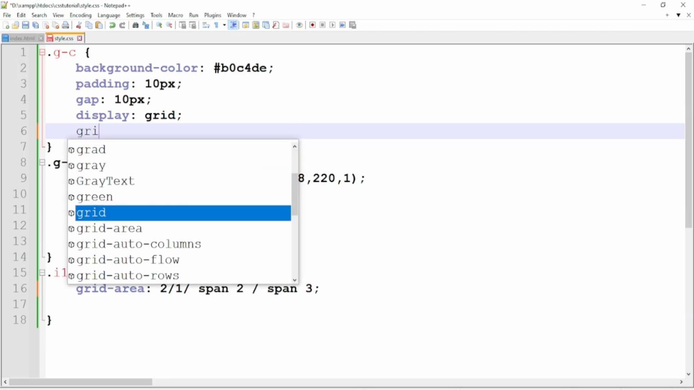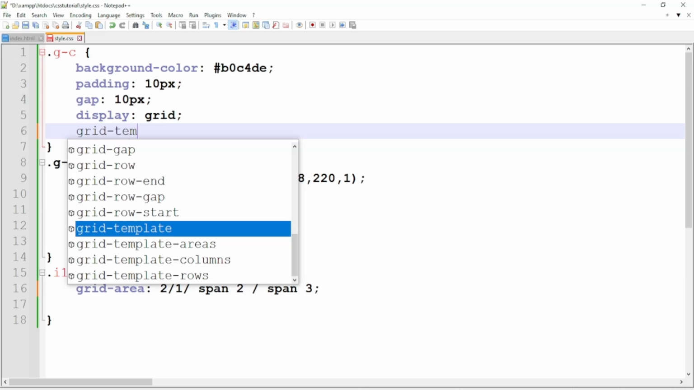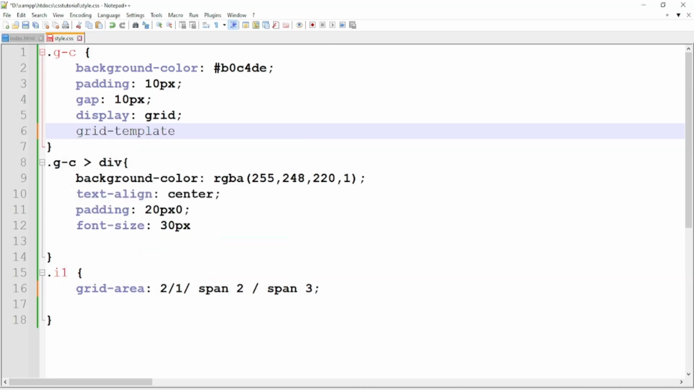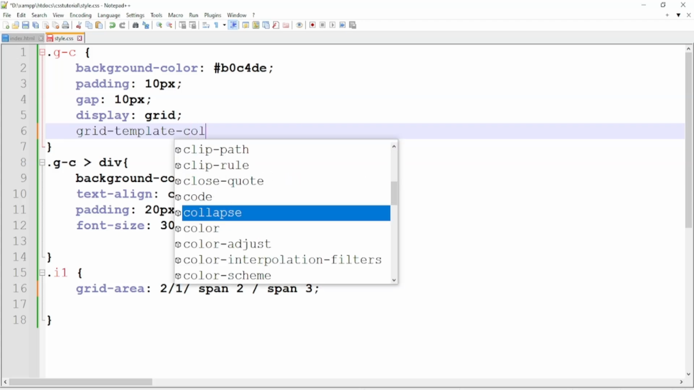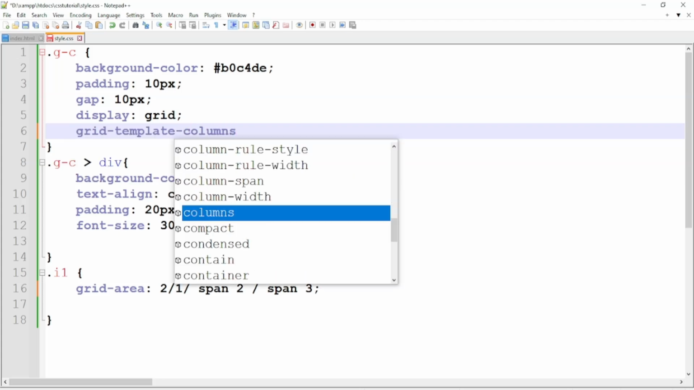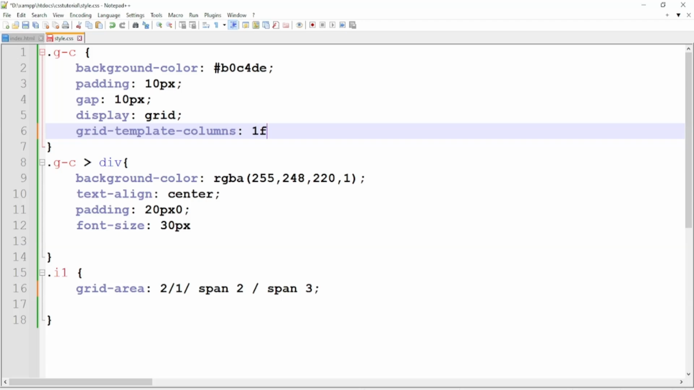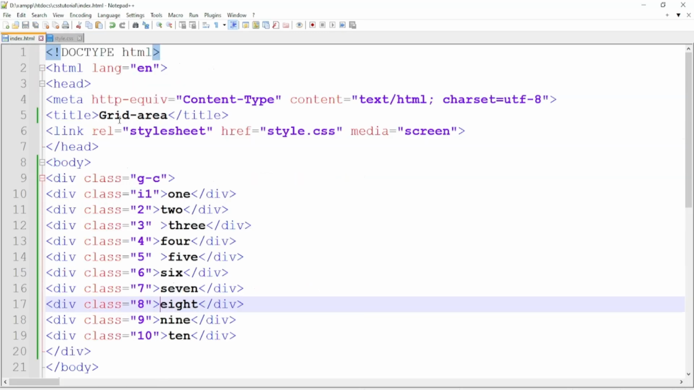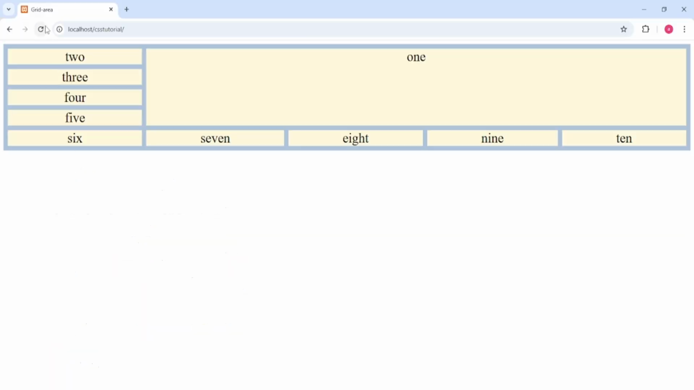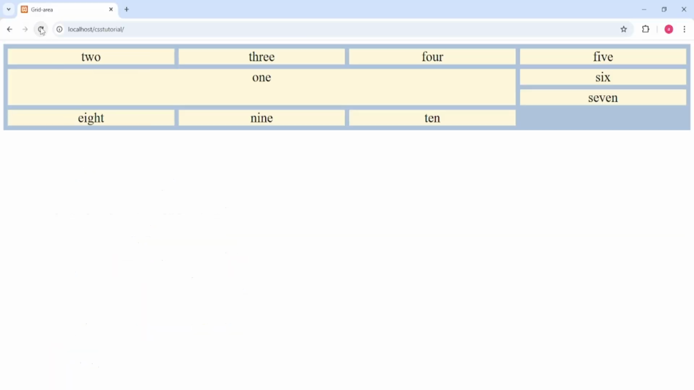and use grid-template-columns: 1fr 1fr 1fr 1fr; semicolon. Press the build button to save the file; index.html already saved. Go back to the browser and reload the page.